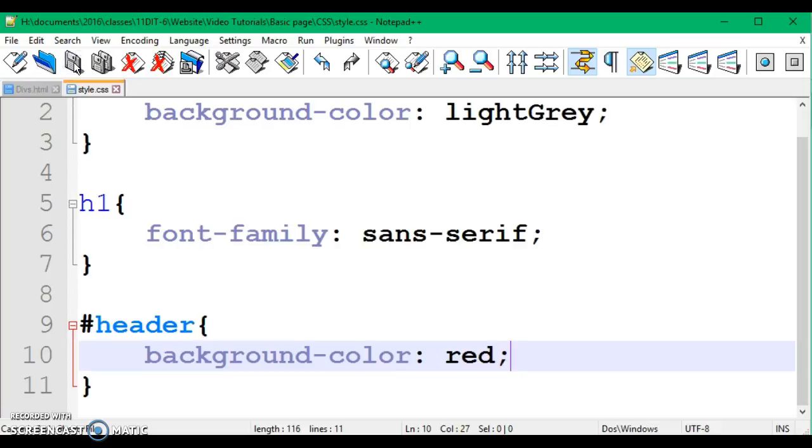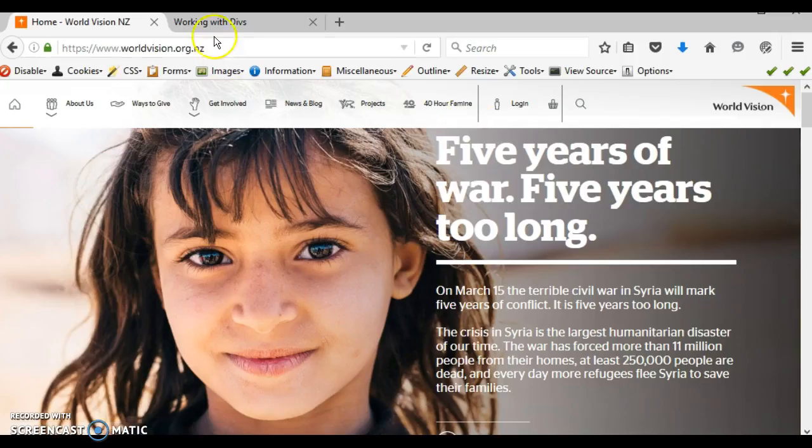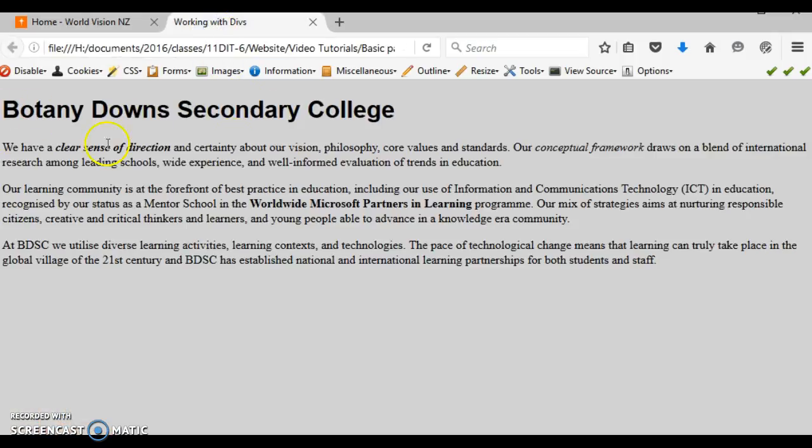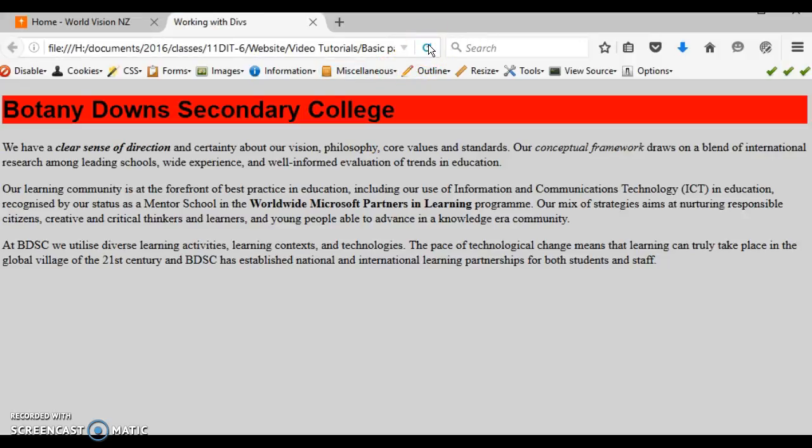So I'll save the style sheet now. And I'm going to go and refresh my page, and we'll see what that looks like. So I've put a div around this text here that's got a background color of red. So now you can see there's a box that sits around my header that's got a background color of red. Now that's looking quite nice, but I reckon it might be a little bit small. So I'm going to add some more CSS to that particular div.